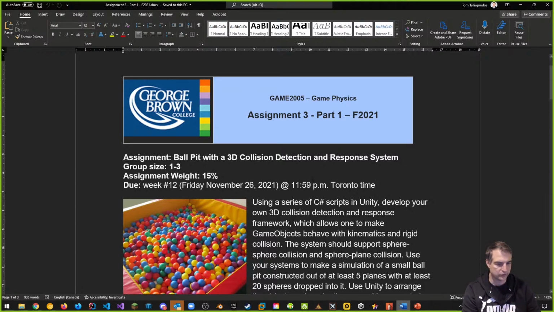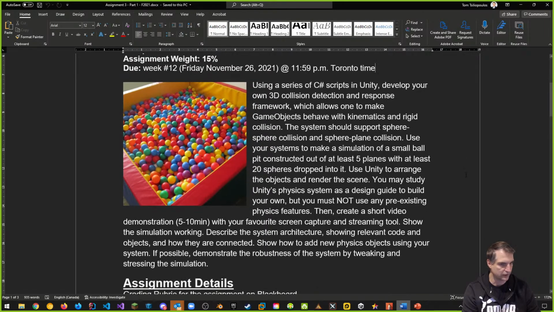What you're going to be doing is using a series of C# scripts in Unity. You're going to develop your own 3D collision detection and response framework, which allows you to make game objects behave with kinematics and some rigid collision, right? The system should support sphere-to-sphere collision. This is the collision detection system you're going to make, and sphere-plane collision. You're going to use your system to make a simulation of a small ball pit constructed of at least 5 planes with at least 20 spheres dropping into it. Use Unity to arrange the objects and render the scene.